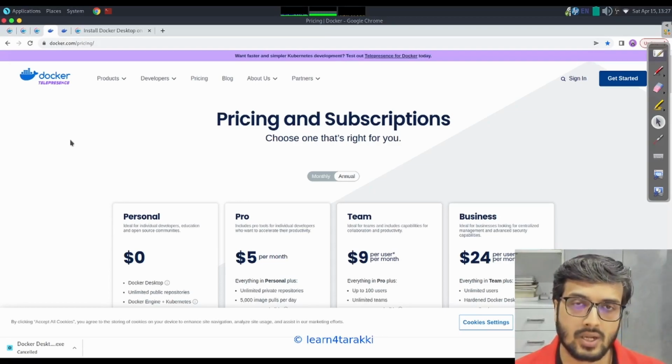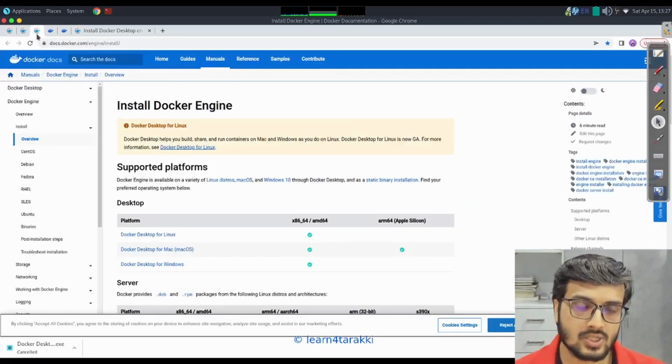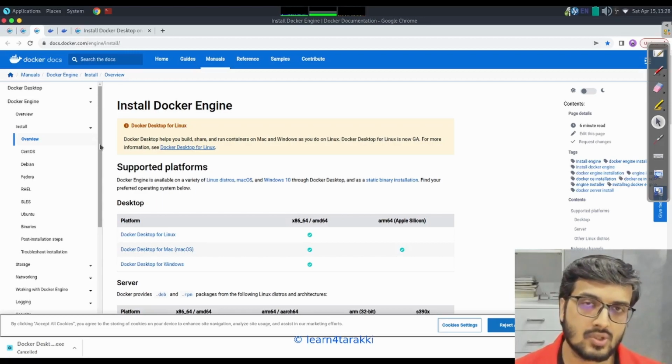But having the Docker engine on the system will not be a problem. Okay, now let's go to the Docker engine installation. Docker engine, as I told earlier, we used to install on Linux because Docker desktop was not available.